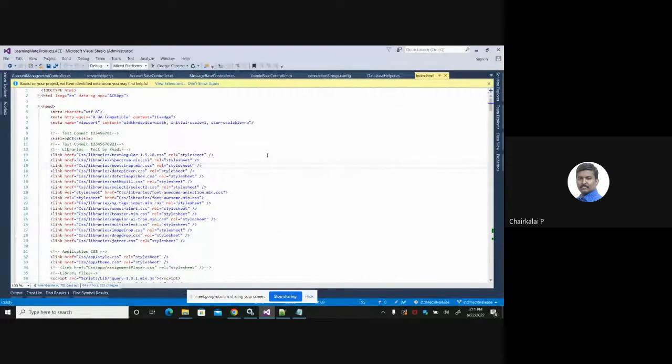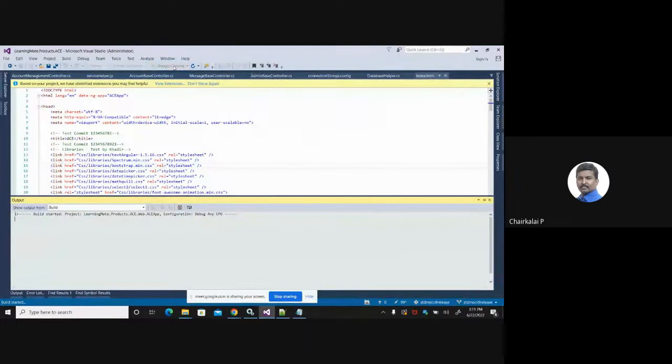Let me run that again. I think that is gone. So I want to showcase, taking one example of one API, but with 7 to 8 different scenarios, all the different ways we could encounter issues or face problems, how we may miss out some of the things, and how we can troubleshoot and fix those issues.